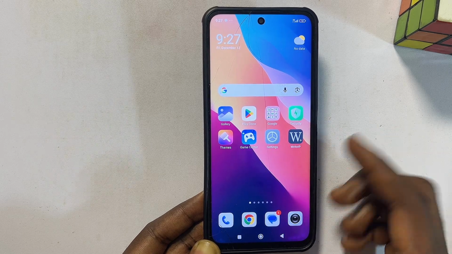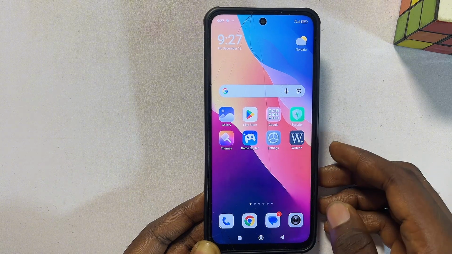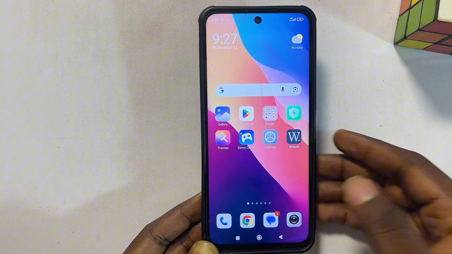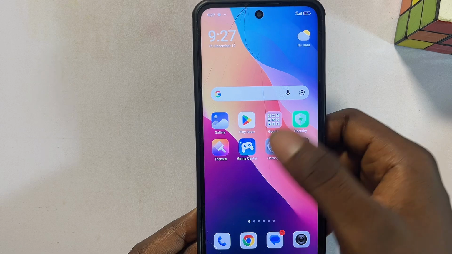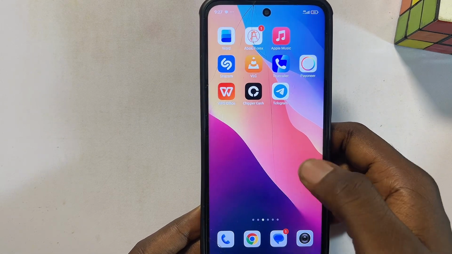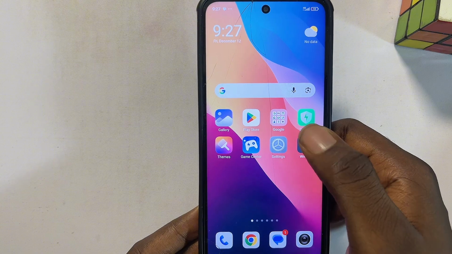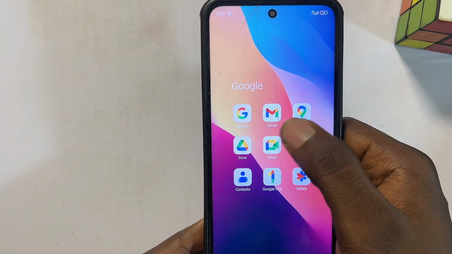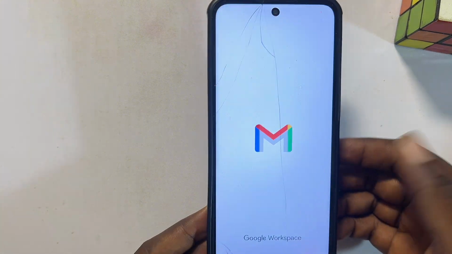Now, to remove a Google account from your Android phone, what you want to do is to open up the Gmail application on your Android phone. It should be around the home screen of your Android phone, but if you do not find it around the home screen, just look for the Google folder. You should be able to find the Gmail application from over there. Go ahead and open it up.